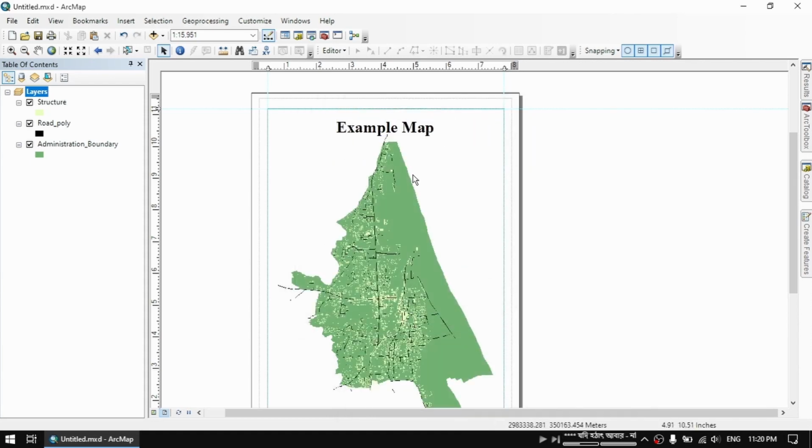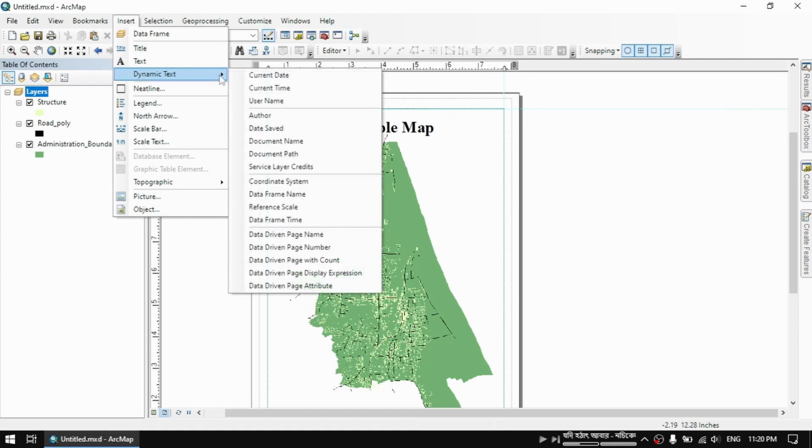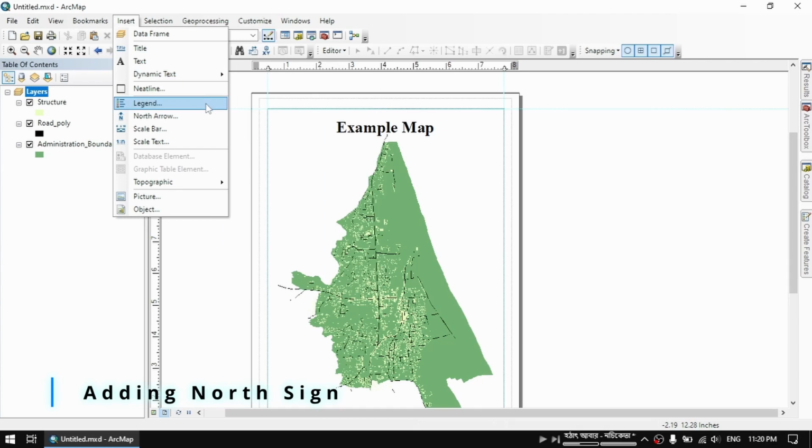We can similarly add many other texts like simple text and dynamic text. Dynamic text are automated text that is part of the map document. Now before the legend I want to show you about north sign, a scale bar and scale text.